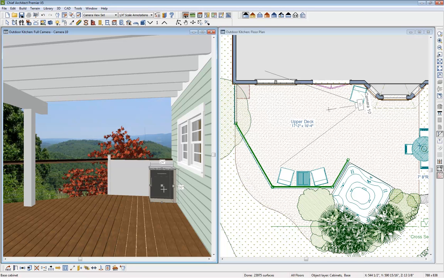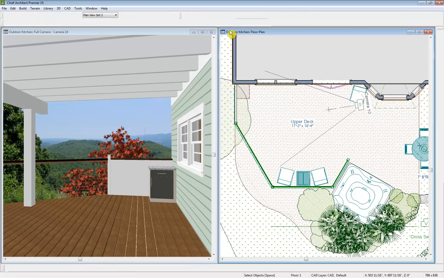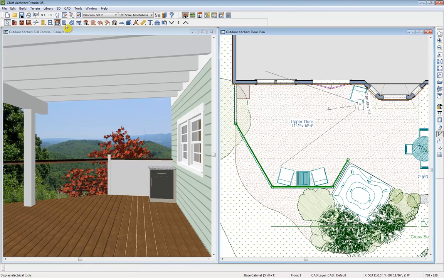So now that we've made all of the different modifications to this cabinet, I want to set it as the default or the standard cabinet from now on. While that's selected, just go down and select Set as Default in the bottom toolbar here. So the next time that we go up to our cabinet tool and we drop that in, it's going to be the exact same cabinet.